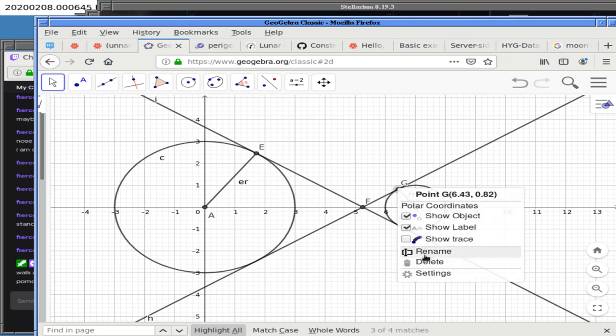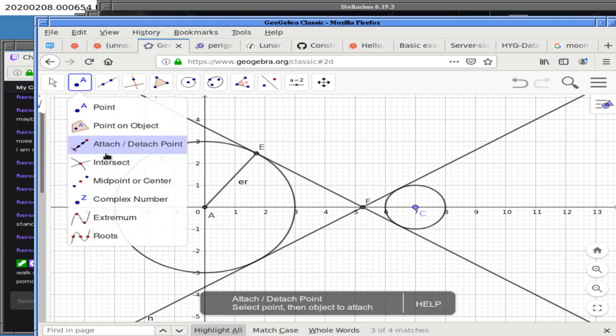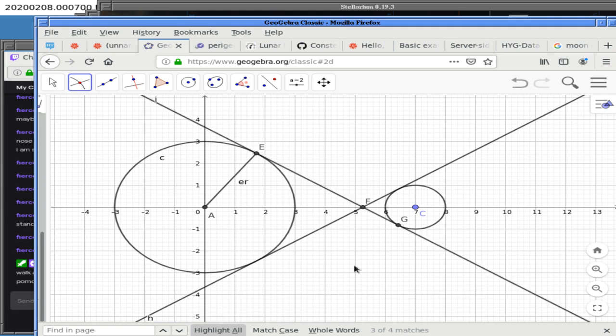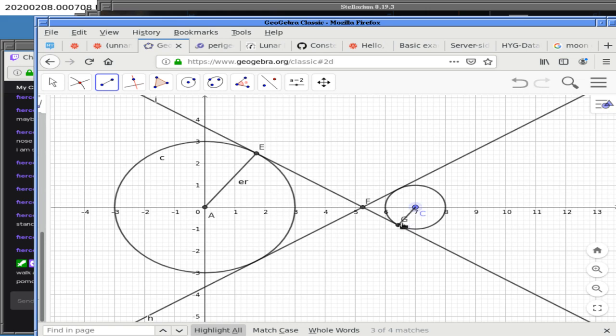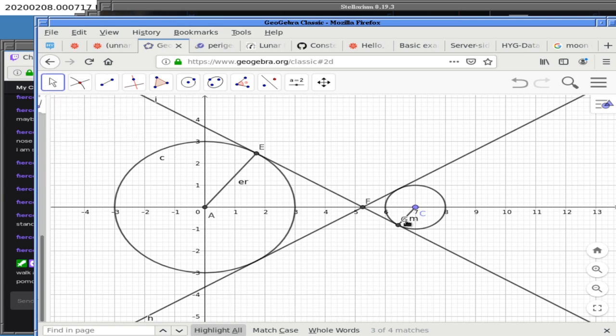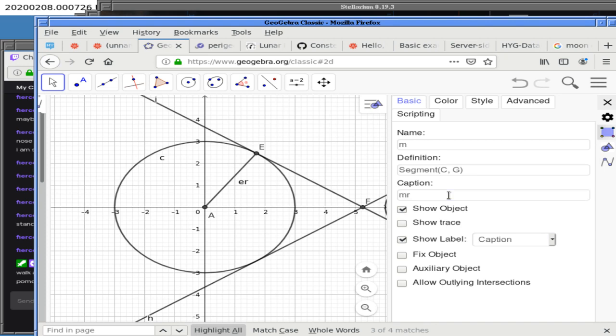So let's go ahead and get rid of point G and the line that's associated with it. Let's go ahead and intersect two other lines. Intersect this and this. Oh, cool, you don't even need to draw the radius line. Although it just occurs to me we want to anyway. Okay, so this is still MR. And we're going to turn this into MR. Okay.